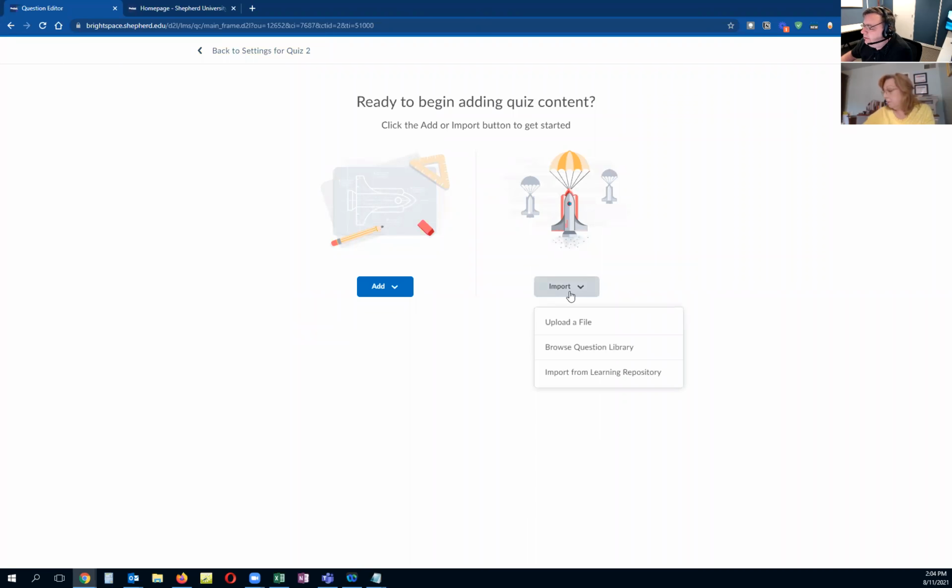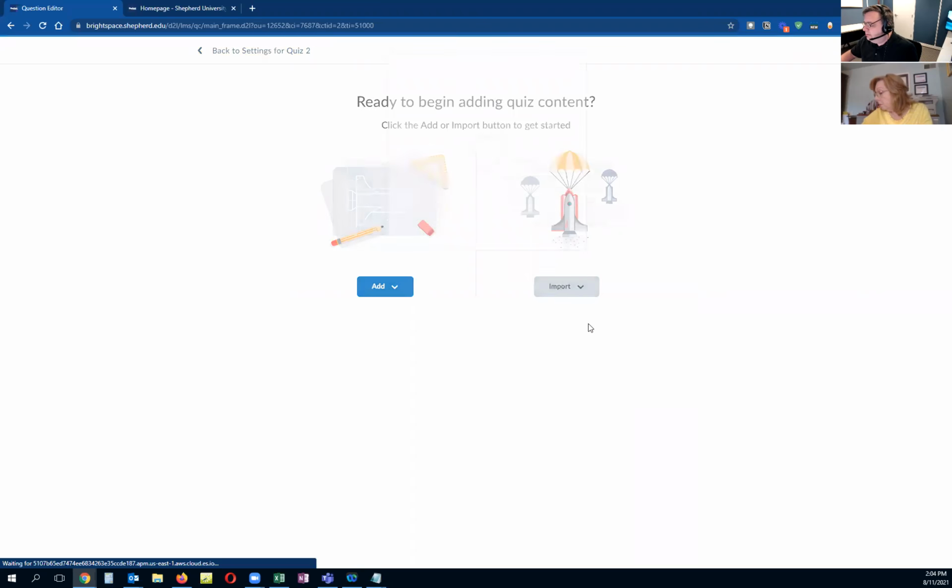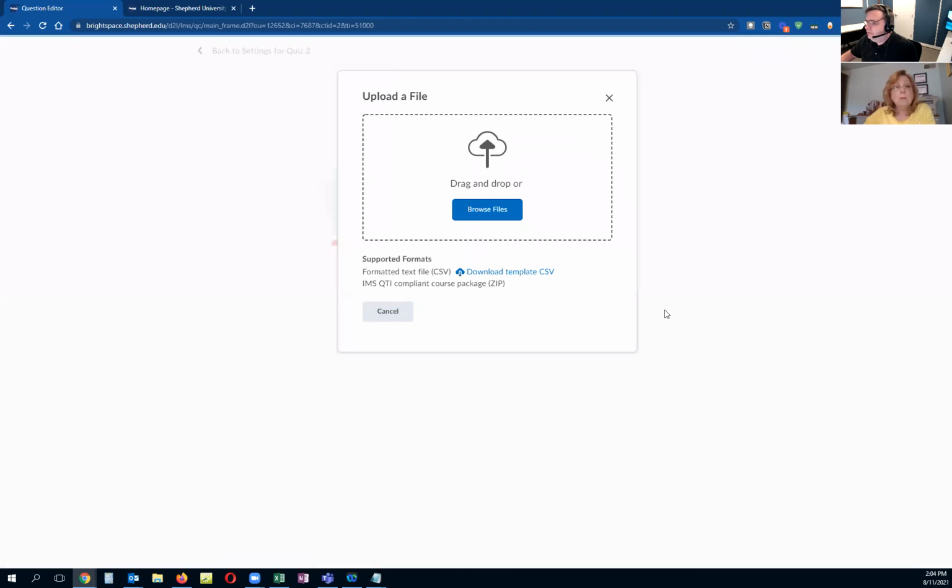Now import is if you want to upload a file. Let's say you have your questions already in a spreadsheet format. You have to do it in a very specific manner. Once we click on upload a file, it's going to give you that option here to upload your CSV file. And if you click here, it's going to show you what that looks like, and you have to set it up in a particular manner. If that's something you want to do, you can go ahead and try that and see if that's going to work for you. But it could be sometimes a little bit more complicated than going ahead and just creating the questions. So that option is available to you.